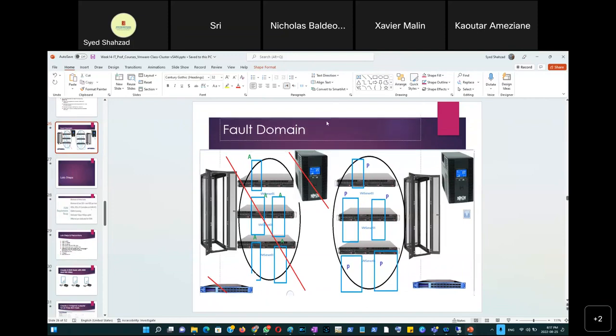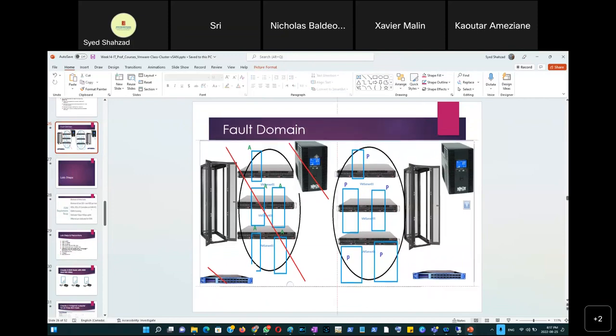And what happens is that if there is any one point of failure, because of that the whole rack could go down, and all the physical servers inside could go down, and all the virtual machines on top of those physical servers would go down. So a fault domain is created if there is a single point of failure.